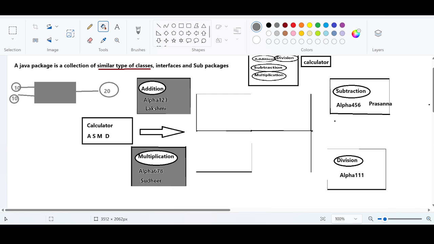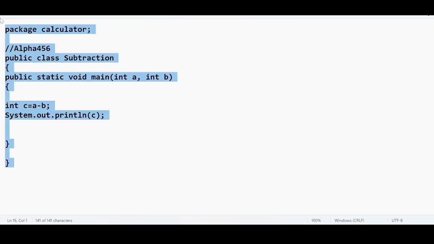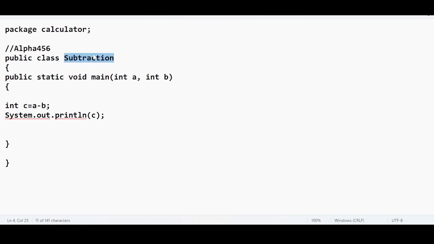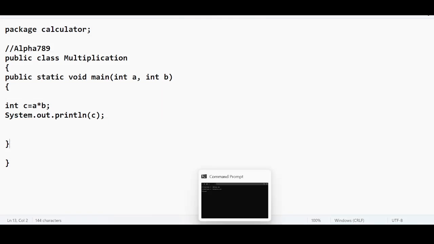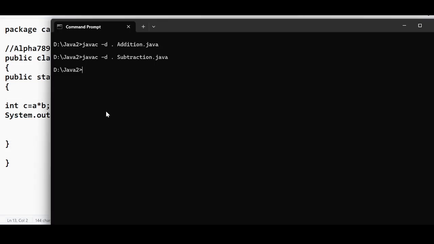Now, Sudhir is going to perform the multiplication. I'm going to copy the same thing and put it here. I will just change the class name to Multiplication, and the task number is 789. I will just change the operator to the multiplication operator. I want to save this file. After writing the code, saving is mandatory. What is the naming convention? Multiplication followed by the .java extension. Saving is done. Source code has been saved successfully.